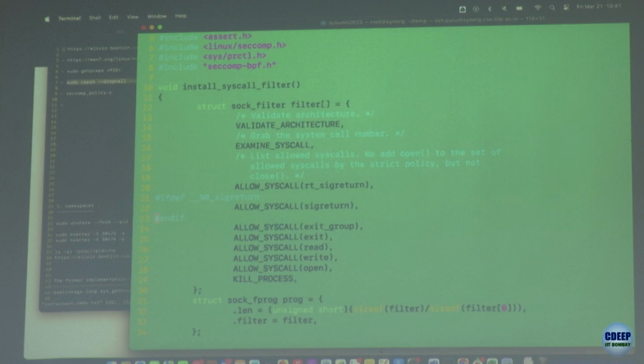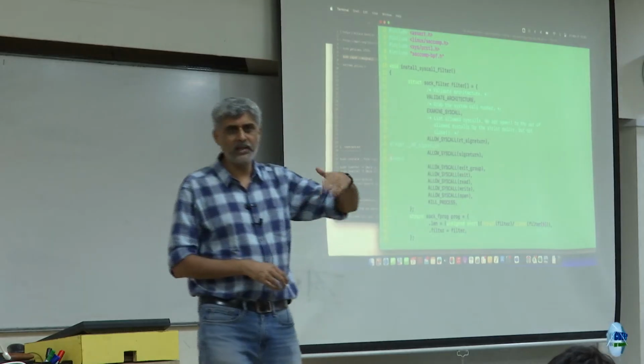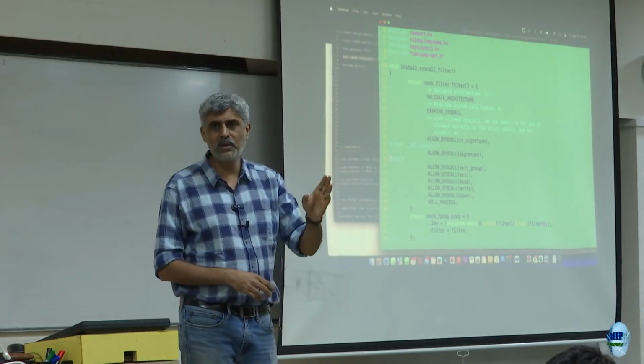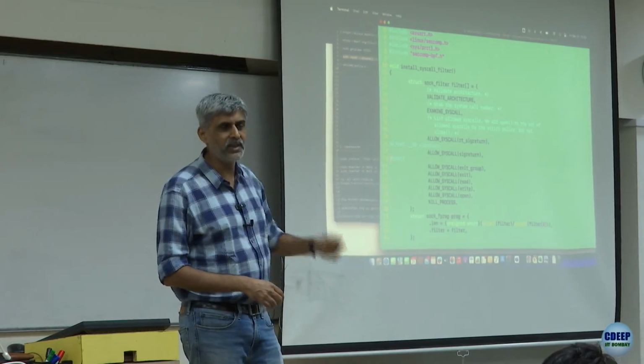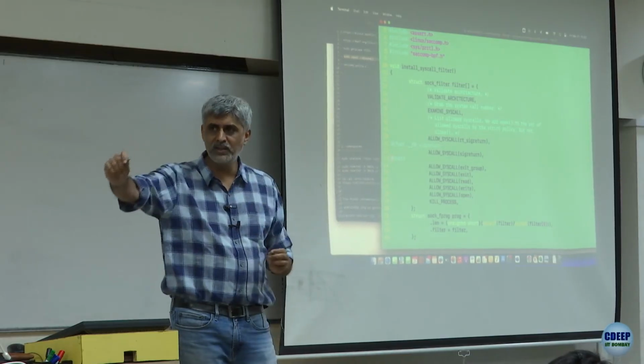As I said, this is just like pseudocode. Behind this is a macro which is generating the bytecode for each of these actions, but that bytecode is according to the eBPF syntax.